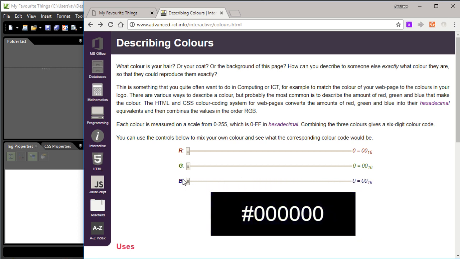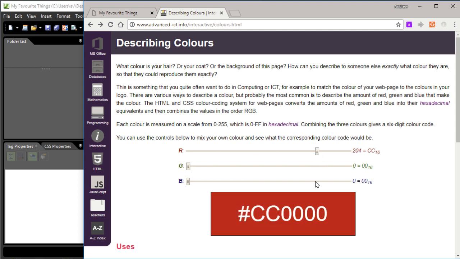And some colours you can kind of work out how to make them. So if you want a purple colour, you want some red and you want some blue, and you can kind of adjust, you don't have to have exactly the same amount of each. And if you want it brighter, you just move them both up, and if you want it darker, you just move them both down. But what about the situation where you can't see how to mix a particular colour?